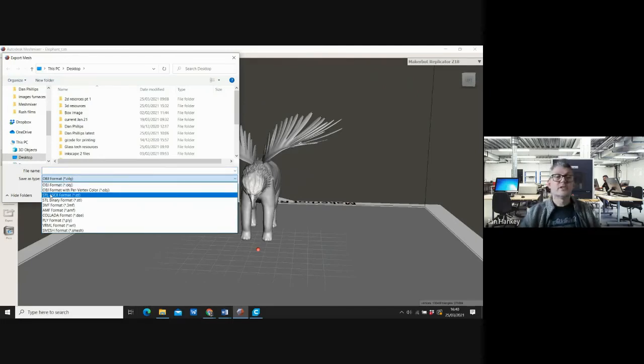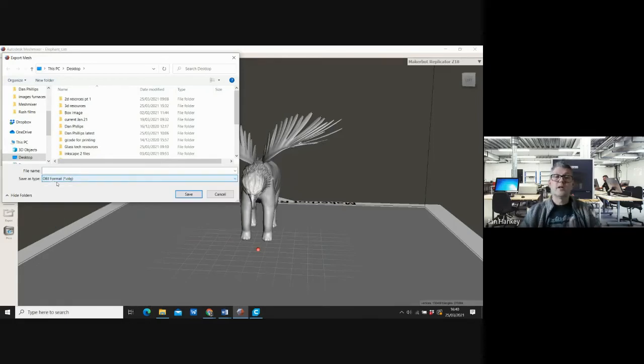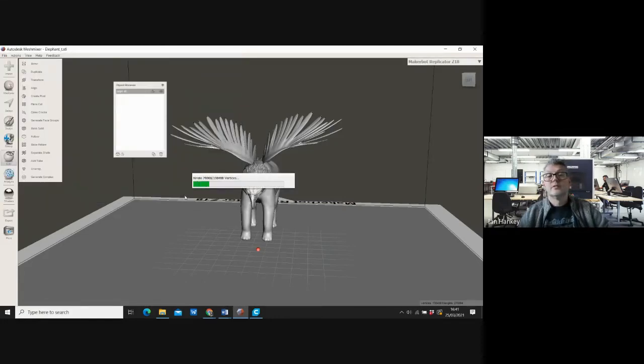So we could save as an STL, but our 3D printers will recognize OBJs just as well as STL. Incidentally, they're both triangular mesh files. And I'm going to call it Eaglefant 2. That's going to go onto the desktop. And I'm going to press Save. And I'm going to wait for that to finish there. And now we've got that.